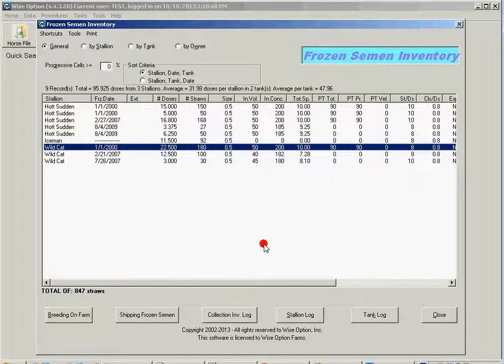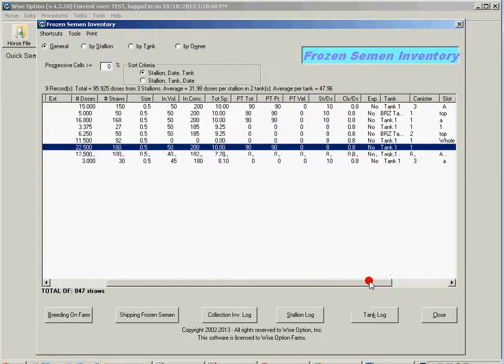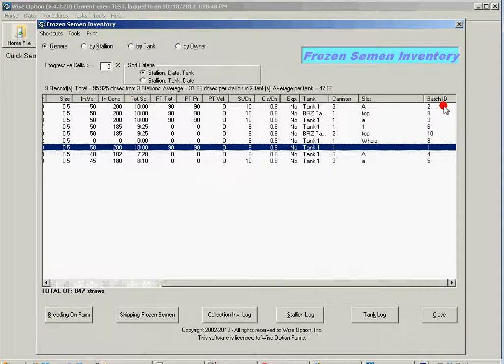And also introduced here, you're going to see that there's back here a new column which shows the batch ID, which is an internal ID in Wise Option that you could use. You can have your own straw ID, but this one here is determined by Wise Option in the sequence that the records have been entered. And this is an internal number, a unique identifier created by Wise Option.